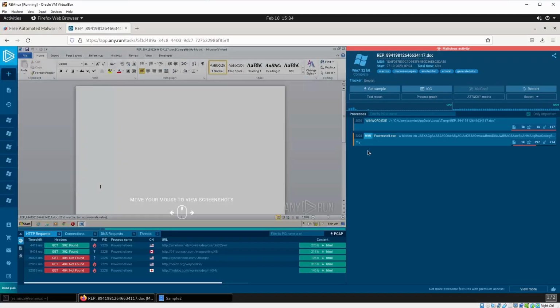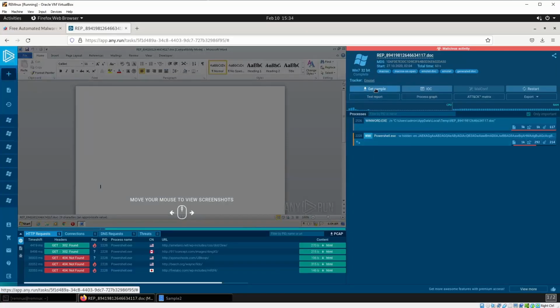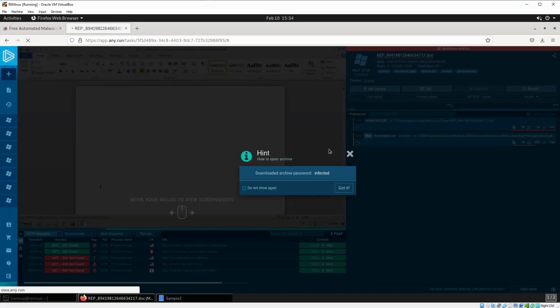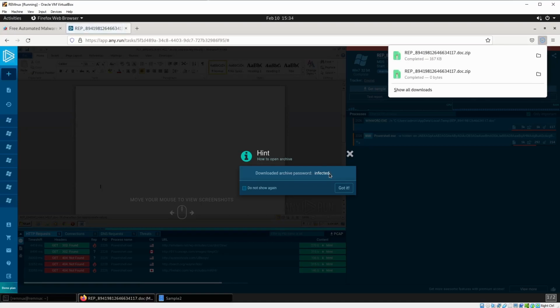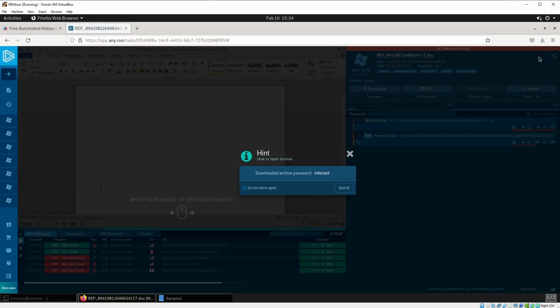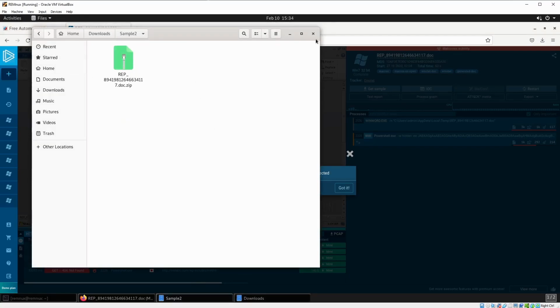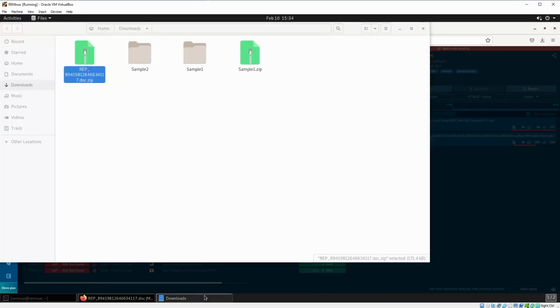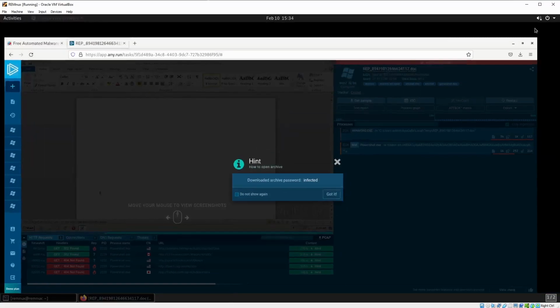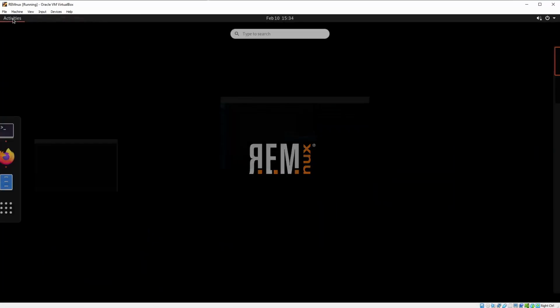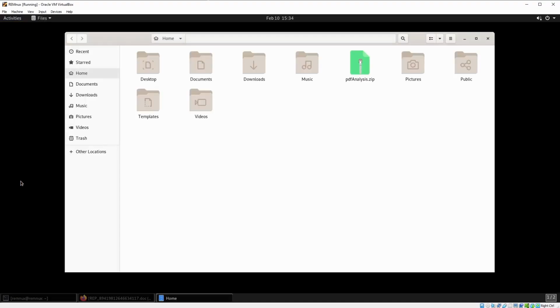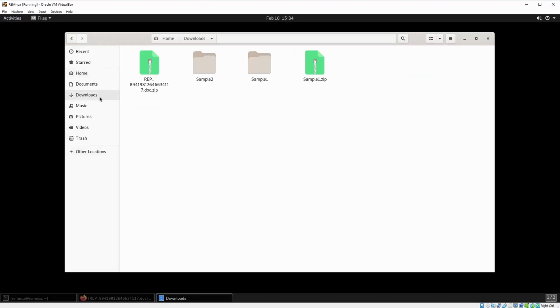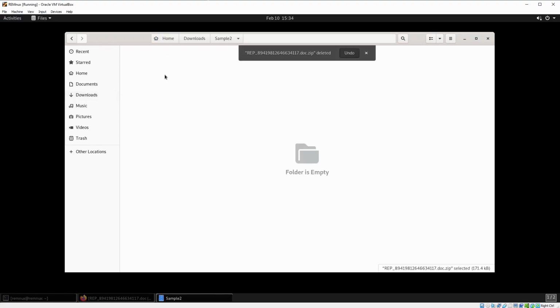But right here, let's download it. Let's click get sample. And then the password to unzip it is always infected. Oh, I already downloaded it. I forgot about that. Actually, let me show you what it looks like. So I want to make sure nobody's confused. You go to activities and then click files right here, and then go to downloads. And it's right here. But I already have it in this folder. Let me actually delete it.